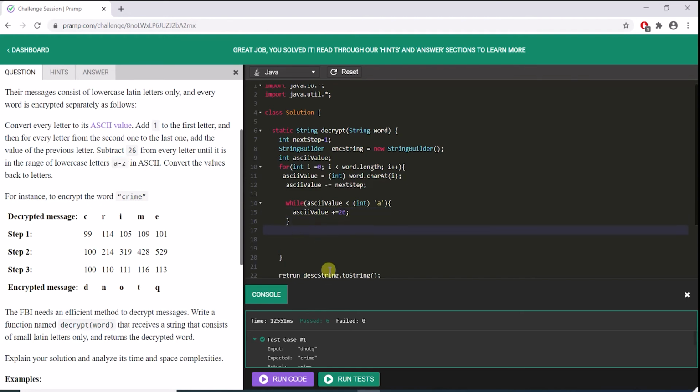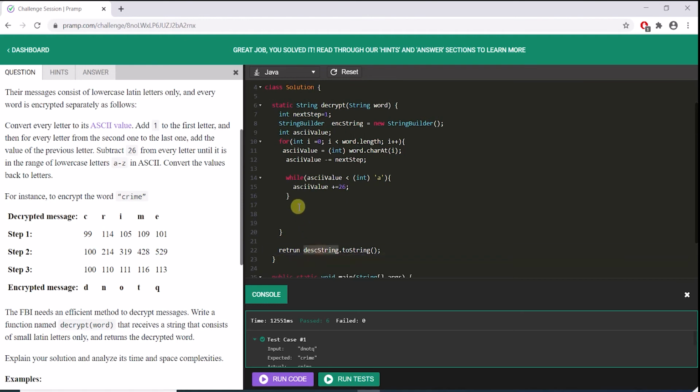Now after doing that, in this string I need to append the value: append char of asciiValue, and then nextStep plus equal to asciiValue.